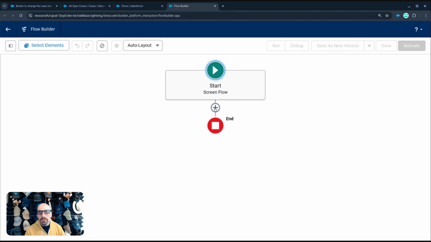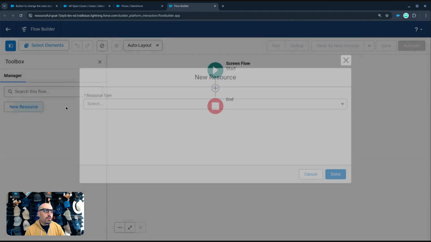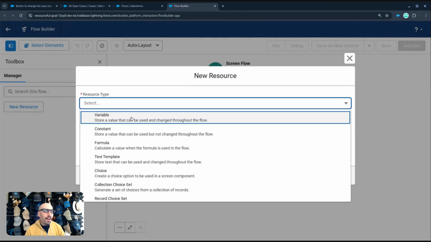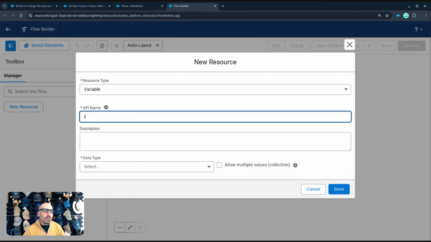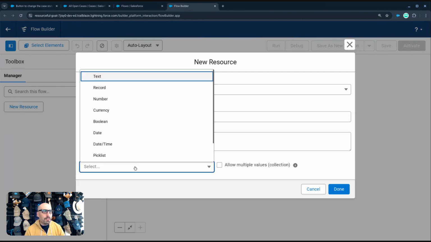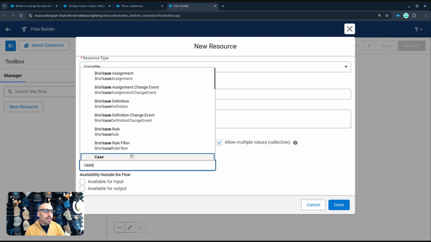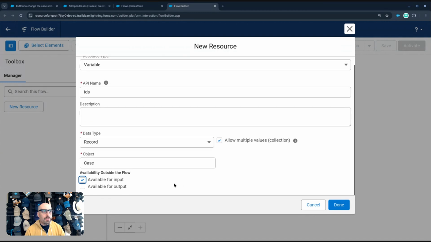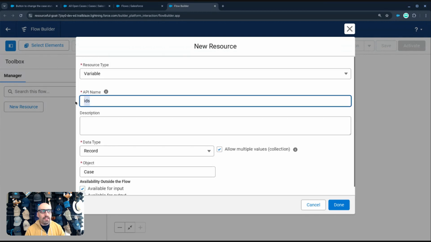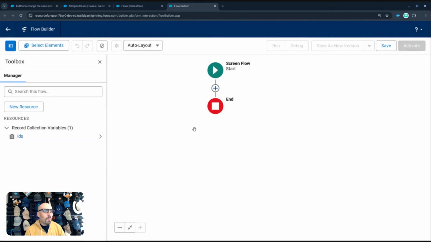Now the trick to doing screen flows where it's on a list view is we have to create a new resource. And I'm going off of memory here. I believe the resource is called IDs, all lowercase. I'm going to set this to the type of being a record that allows multiple values, and that'll allow it to be passed in. And the object in this case is going to be case, and it's available for input. I believe it's IDs and not record IDs. We'll find out soon. I'm going to hit done.